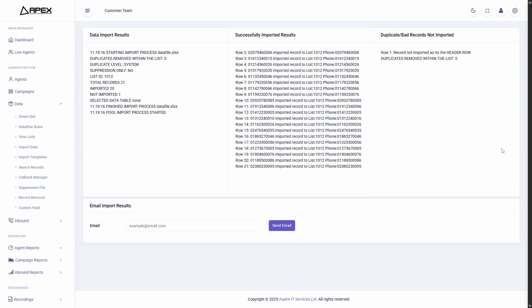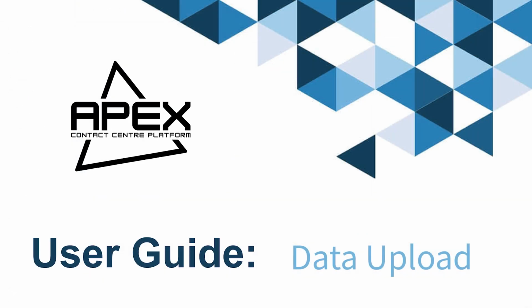Once the data is imported, you will see a results page. In here, you can see how many records were imported, how many were not imported, and the reason why that record wasn't imported. This results page can be sent as an email if you need to keep these records for posterity. Now that this data is imported, you can begin to use it on your campaign by making the list active or by adding it to one of your smart dial rules.